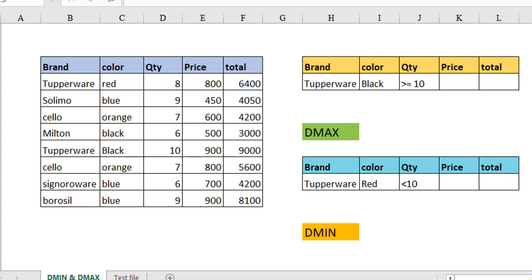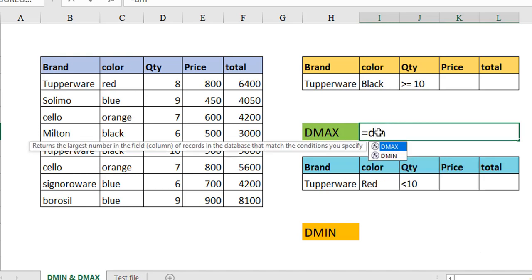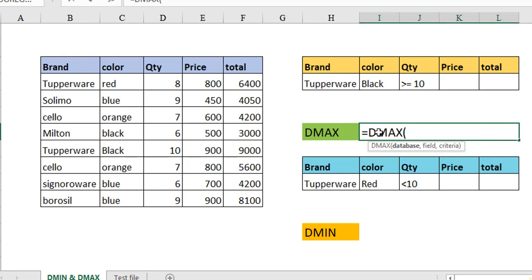Let's get started. I have a table here with brand, color, quantity, price and total. From this, we are going to take the criteria that we are looking for. At the very first level, let's do a DMAX function. Type DMAX. When you type DM, it automatically comes in. Hit tab, then the function opens up.